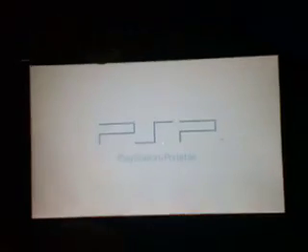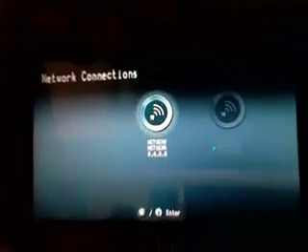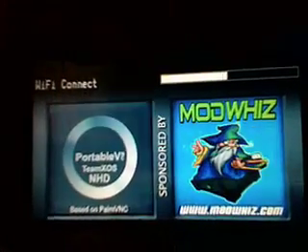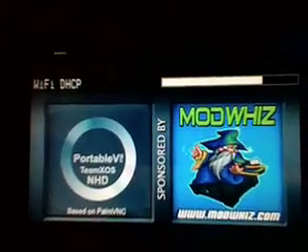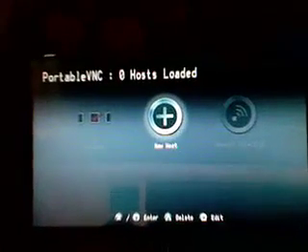Okay, so go over to Game, then Memory Stick, and then Portable VNC Viewer. It should be the first one there. Select your network connection. By the way, it does have to be set up with the PSP firmware. Press X on New Host.